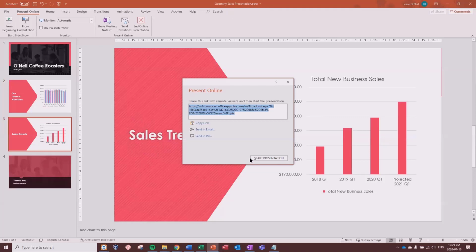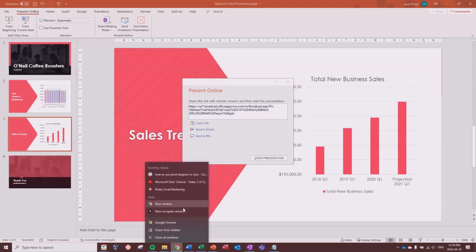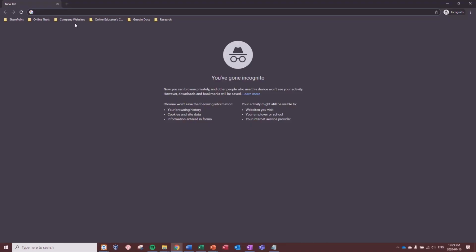And as you can see, it does give a link. I do have the option of sending it in an email, or I can just copy it. What I am going to do is copy the link here, and open up a new browser so that I can post that and show it to you from the participant's perspective as well. Right here, this is what the participant will see.